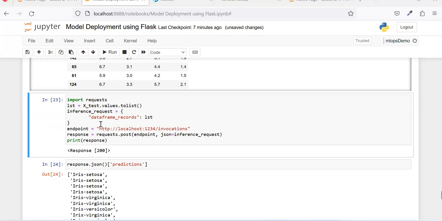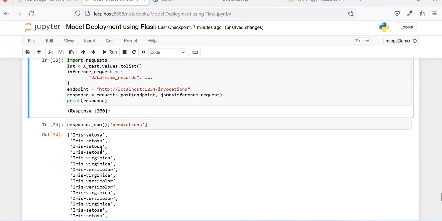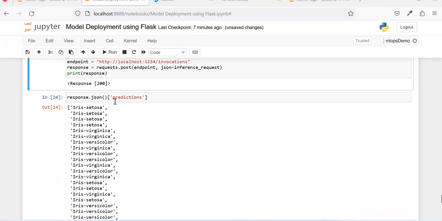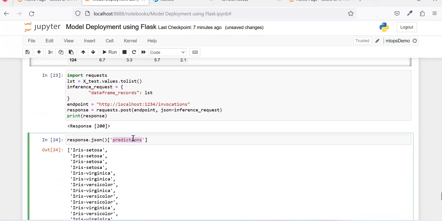Yes, so now you see it has produced the output for those batch predictions, the list. So here if you print the response, then you will see the 200 response, which is success. And if you print response.json and print the prediction, then you will see all the predicted classes for every record. Okay, so this is how you can deploy your ML model in the MLflow server. So next we'll see how to consume this model within a Flask web application.